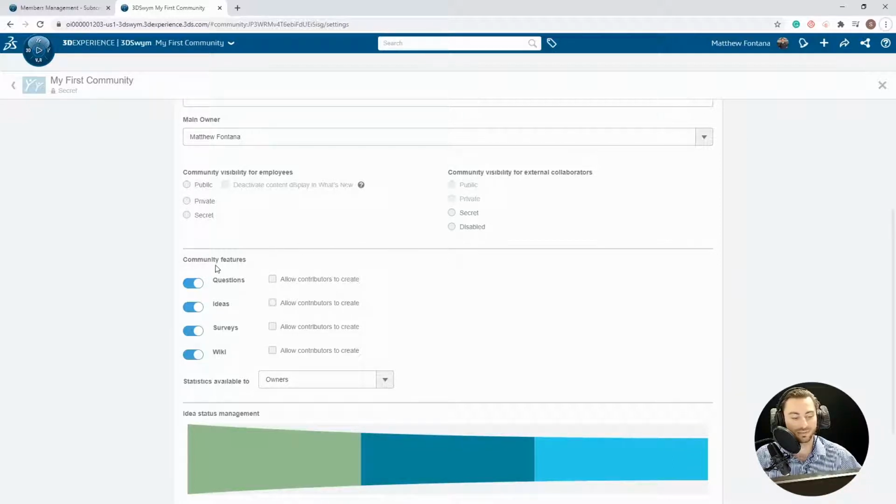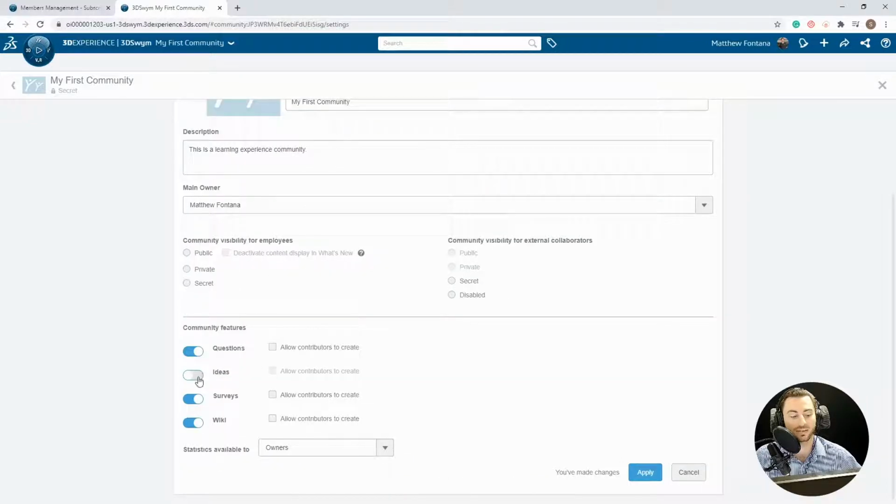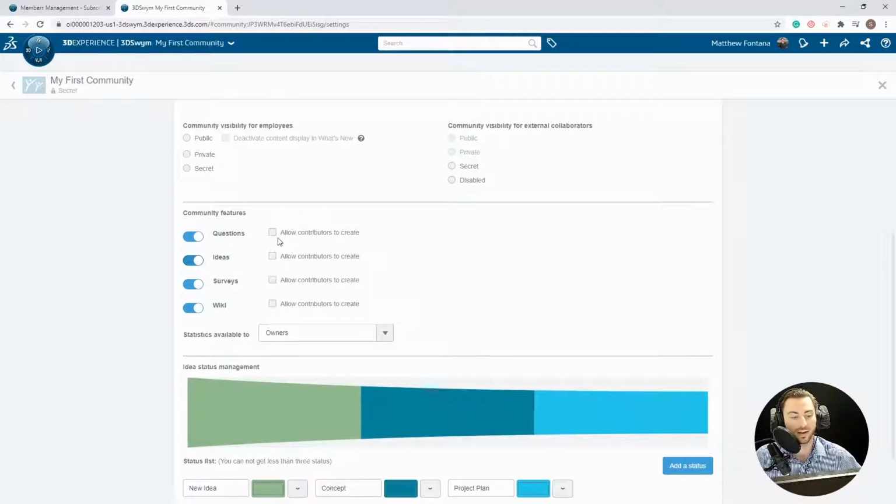Next up, we have community features. This is the type of content that can be posted within a community, and for the community features we have questions, ideas, surveys, and wiki pages. In this way, you can toggle the ability to even have this content within a community. And then next to each of these, you'll see a checkbox. And this will allow contributors to create these types of posts if you would like that to be an option. As a default, owners and authors can create any of these, where contributors require this setting to be able to create the post. If this is unselected, the contributors are still able to comment and like, they just cannot create the new content.